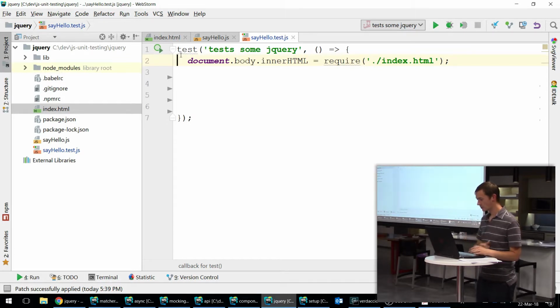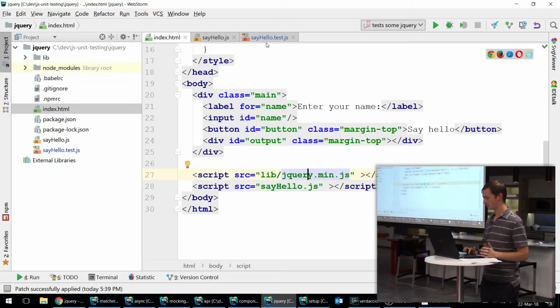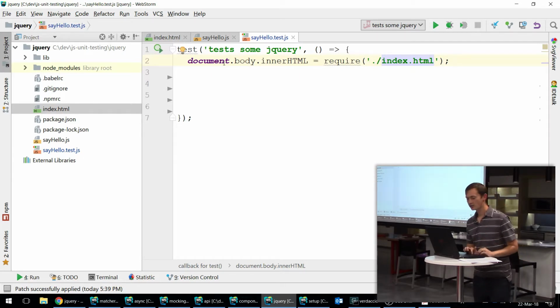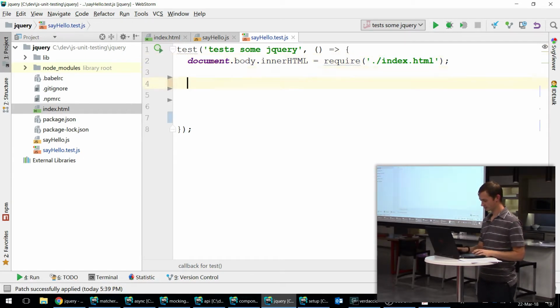So if we put in something like that, I mean, that looks completely absurd. Where does document exist inside a node test? But because we're running JS DOM, there's actually a document available to us, and we can set the innerHTML. And it's quite easy for us to just set it to that index.html. But one caveat is that by default, JS DOM does not run scripts inside HTML. So when we import that, we had a couple of scripts at the bottom. It's not going to run them for safety reasons or something. I don't know. So what we'll have to do is just import those ourselves.